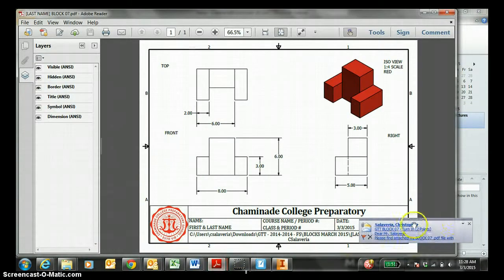And you should have a part that looks like this. Excellent job. You guys are becoming Inventor professionals as we speak.